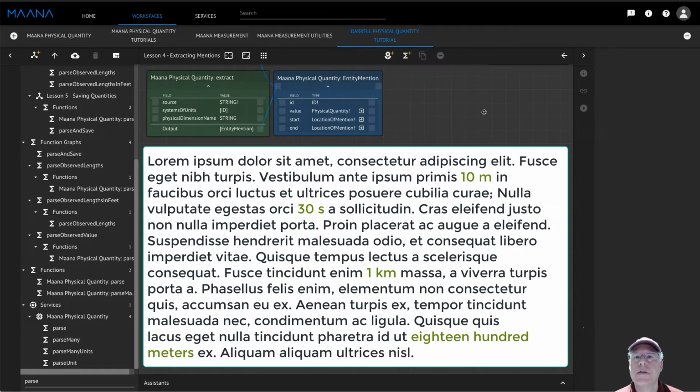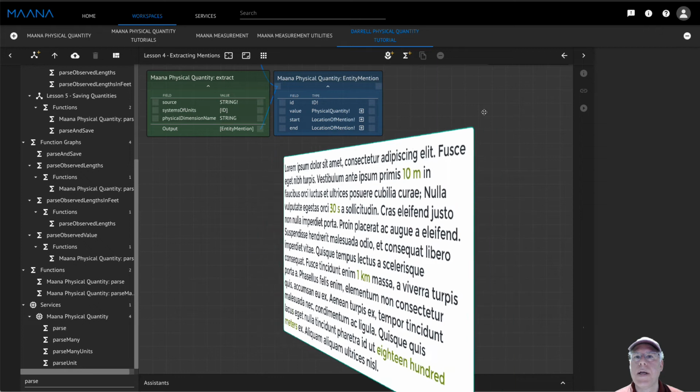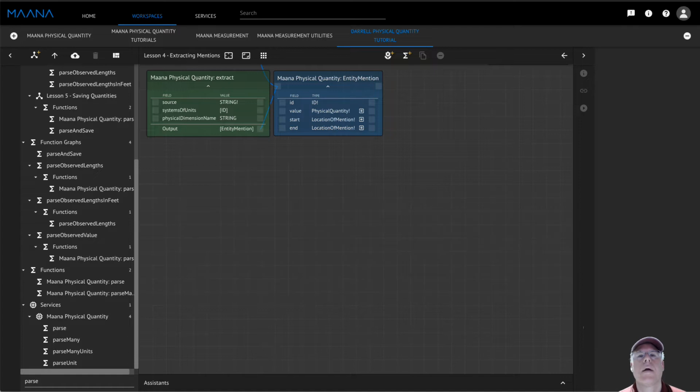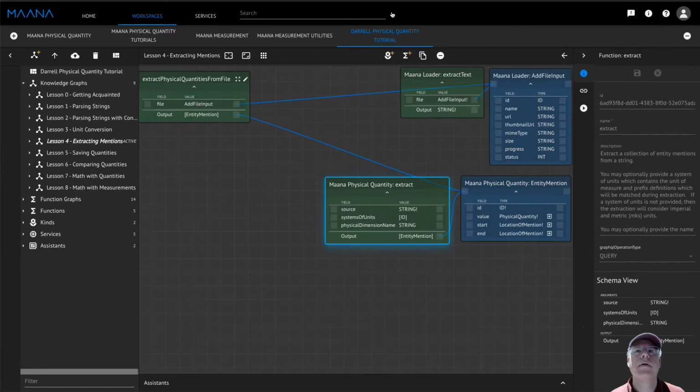The extract function, on the other hand, is designed to take a text document and find all the physical quantity entities that are mentioned in it. In addition to returning us the physical quantities that are found, it also returns to us the location of the start and end of the physical quantity in the document. Since physical quantities are such distinctive entities, knowing where they are inside a document may be very useful when you're trying to locate and extract additional facts from the document. So let's try this function out.